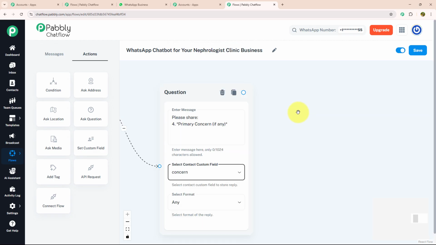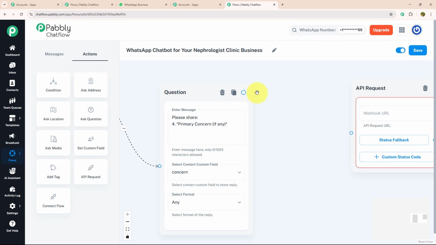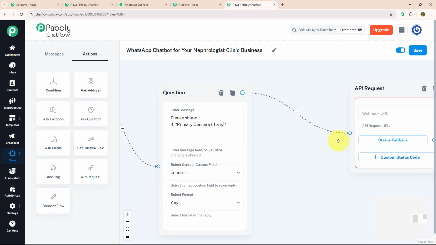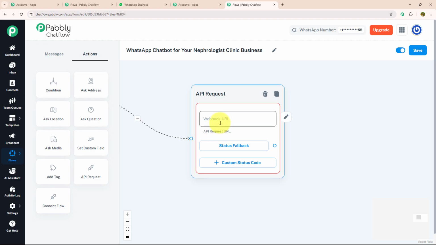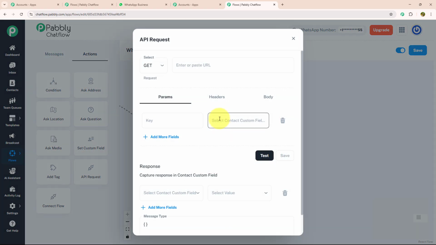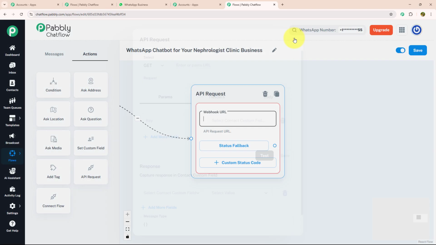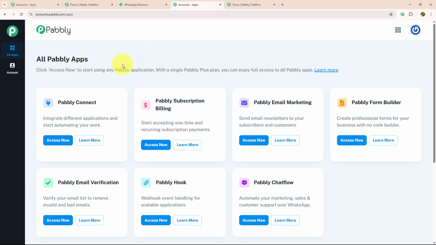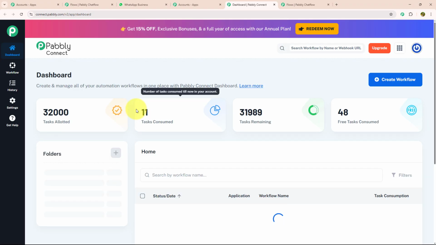Now I want to fill all of these details into my Google Sheet. For that, I'm going to connect my question with an API request. For that, I'm going to drag and drop the API request action and connect it with my question. Here, I'm going to paste my webhook URL. To get the webhook URL, we need to open the all Pabbly apps page and over here you need to select Pabbly Connect. As soon as you select Pabbly Connect, you will be redirected to the dashboard page.